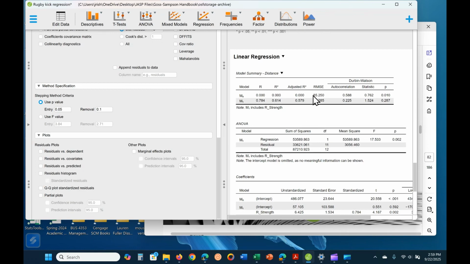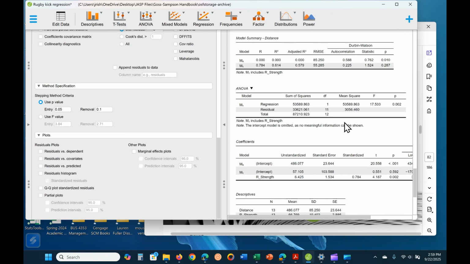Root mean squared error is just a way to compare error over different models. So you pick the model with the highest adjusted R square usually, and then it should have the lowest root mean square error, but you usually explain it in terms of the R square.